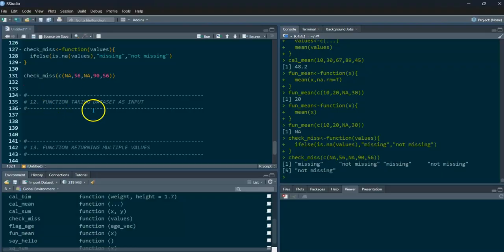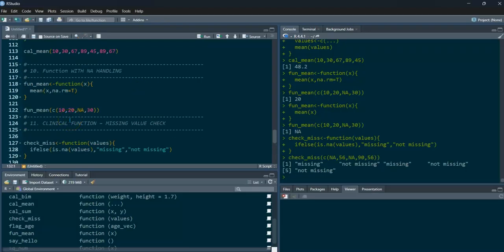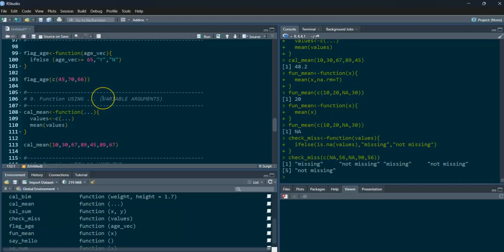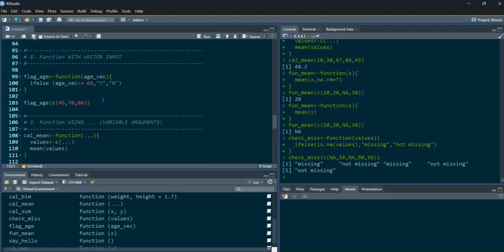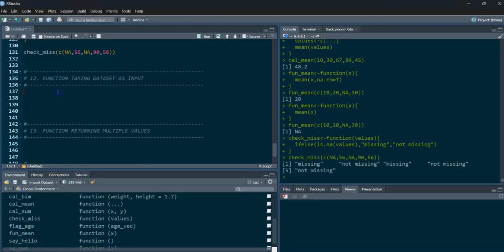Okay, now coming to the data set as an input. Function taking data set as an input. Previously, we were passing the values, we were passing the vectors, these kinds of things. But now we want to take value from a data set. How we can do? Let's explore. Let's create one data set for this, adam_data.